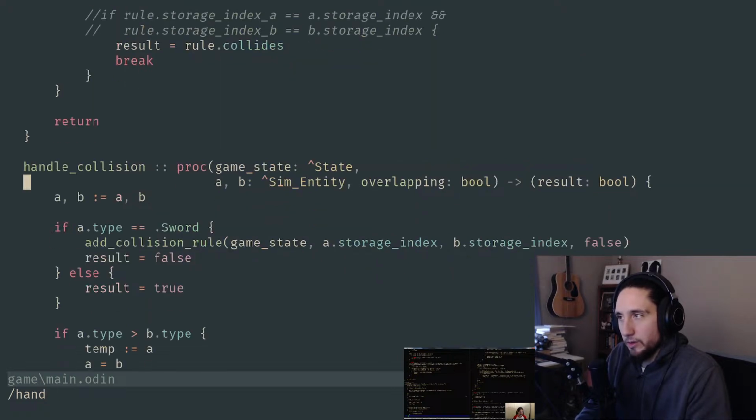Okay, so let's go over here and pull that out, and I think that also means that handle collision, well, maybe it does still take a bool overlapping.